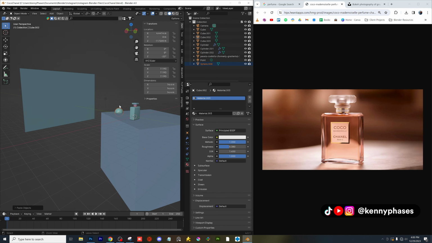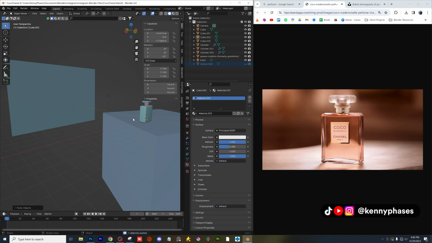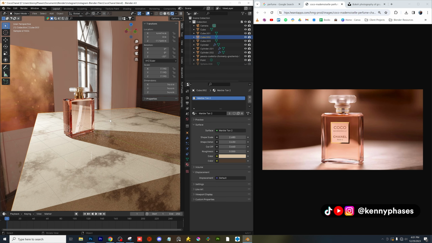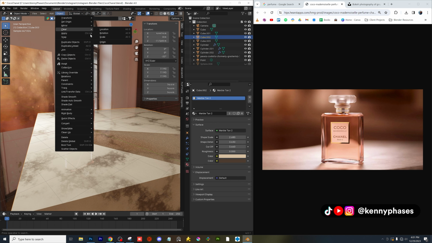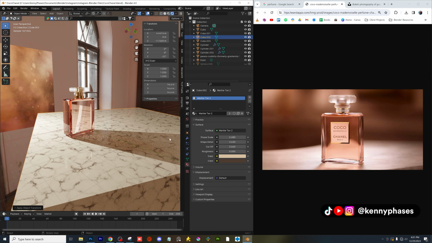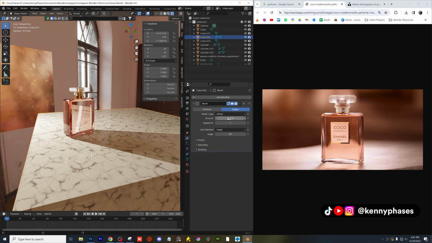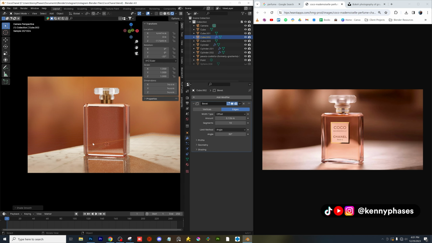Let's copy that, go back to our Coco Chanel bottle. Let's get out of X-ray mode. Let's paste that in. Let's hide it. Let's change our material here to marble. Let's also apply this scale real quick. And let's make sure that I have our bevel on here. We need a bevel because we don't want that edge to be sharp, right? We want it to be rounded. And that's because in real life, there is no perfectly sharp edge. So we do need to make sure we keep that in mind.